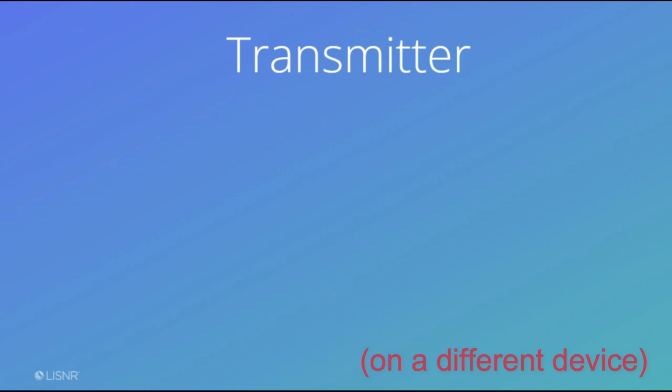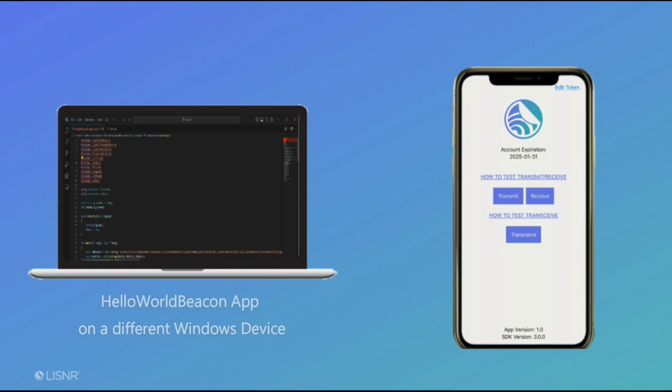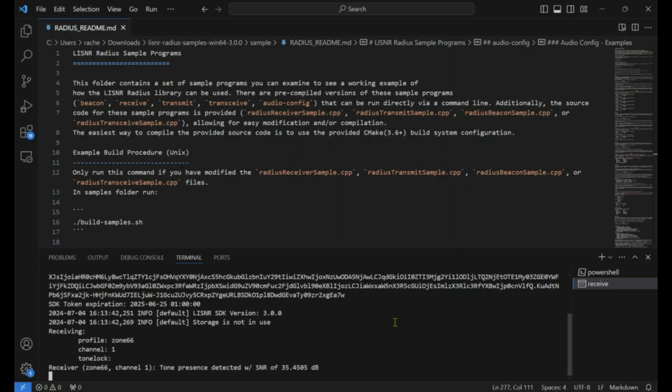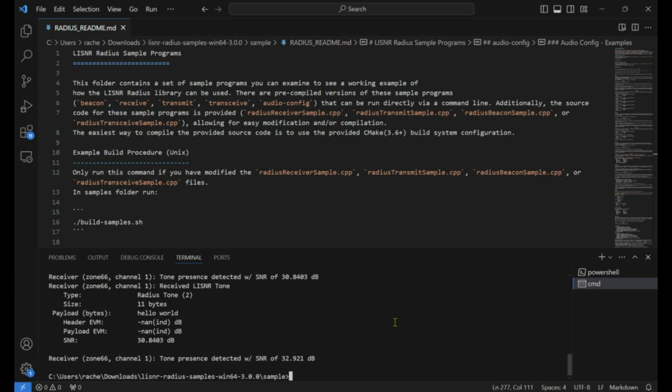In order to receive tones, we will need to have tones being transmitted. Feel free to either use the Hello World app that we've just created earlier in this video, or use the Radius sample application on a mobile device. Let's test this out. So I'm broadcasting tones now, and as you can see, this application is receiving. To stop the receiving command, press Ctrl+C. This will stop the code execution.